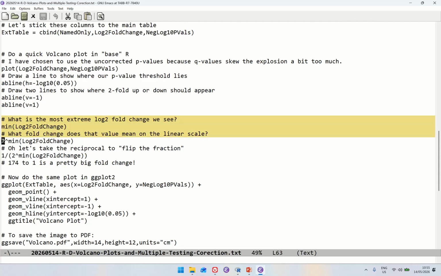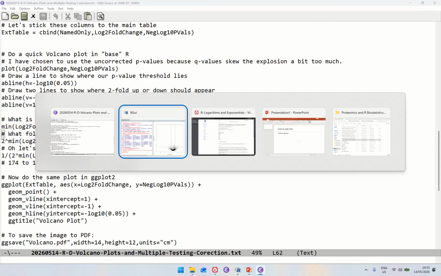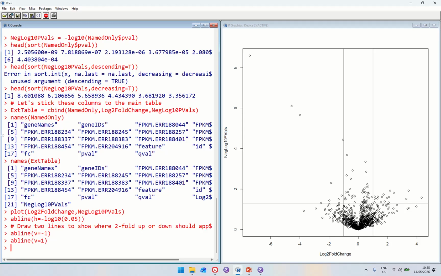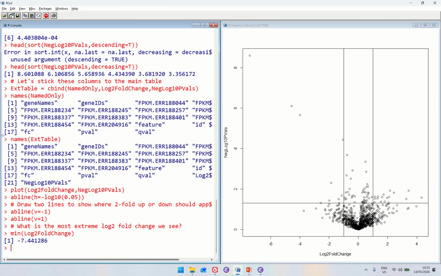So let's start with what is the lowest log 2 fold change that we see. Here I'm using the min function. Min stands for minimum. There's also a max function, so you can see what is the highest. So here we have a lowest log 2 fold change of negative 7.44.